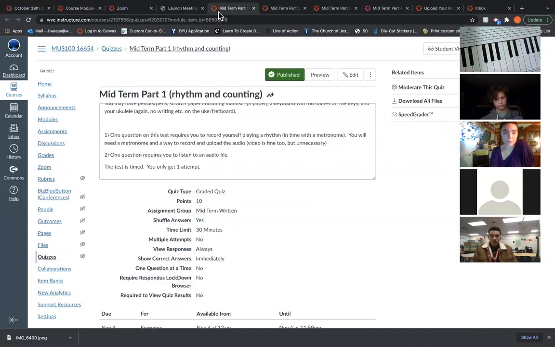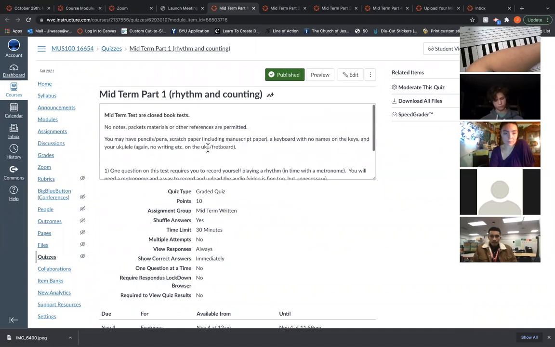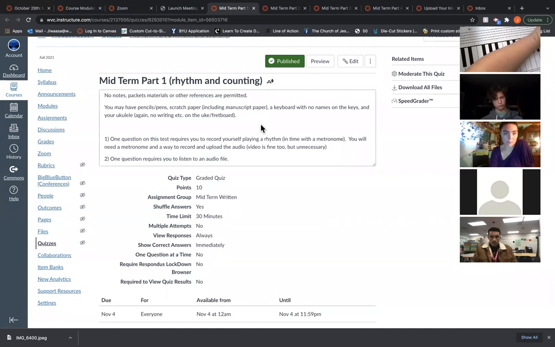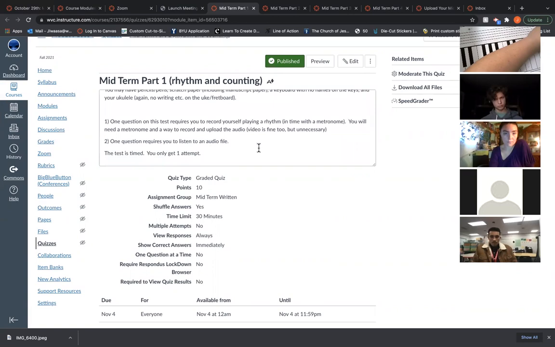I'm happy to let you peek in. It says midterms are closed book tests. You can't use your packets or other materials. You can always have your ukulele with you. That's fine. Just don't write cheat notes on your ukulele. Pencils, pens, that kind of stuff is fine. Even a keyboard, if you have one, but no keyboard names on the notes. Some of the beginner keyboards have those kinds of things.